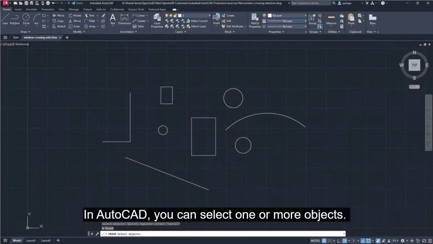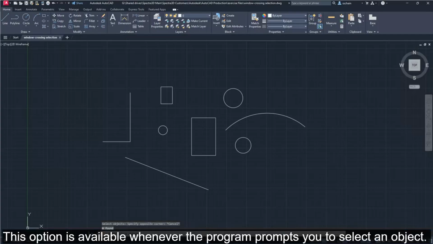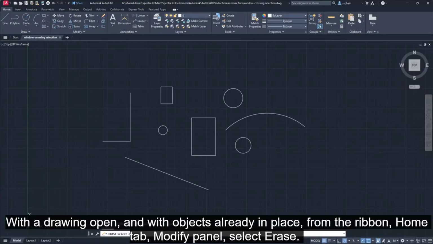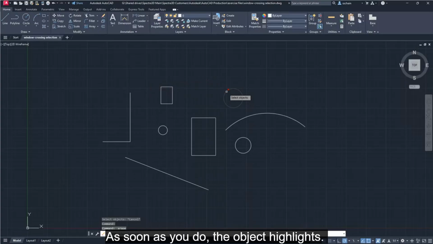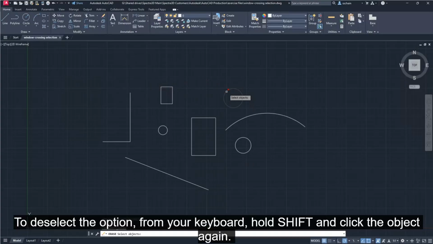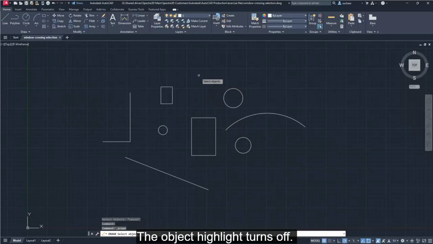In AutoCAD, you can select one or more objects. This option is available whenever the program prompts you to select an object. With a drawing open, and with objects already in place, from the ribbon, Home tab, Modify panel, select Erase. Select a single object by clicking on it. As soon as you do, the object highlights. To deselect the option, from your keyboard, hold Shift and click the object again. The object highlight turns off.